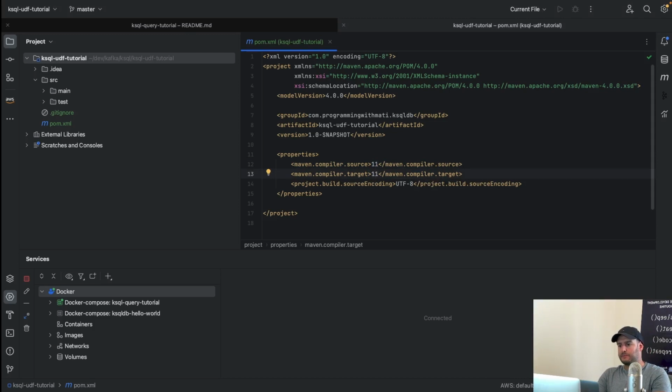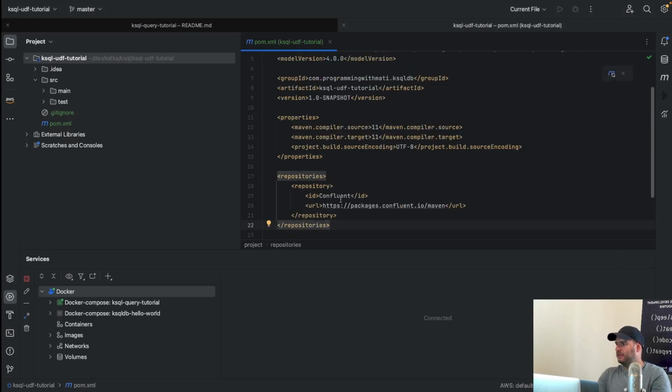But I'm going to add some dependencies here. In order to add these dependencies, you'll have to add a repository like this. So I'm going to add the repositories right here. And this is the Confluent repository. So you'll have to add this into your Maven settings as well. And then I'm going to be adding some dependencies.